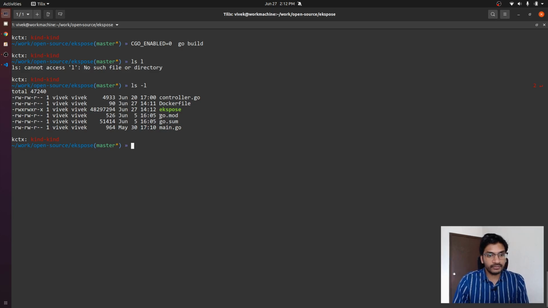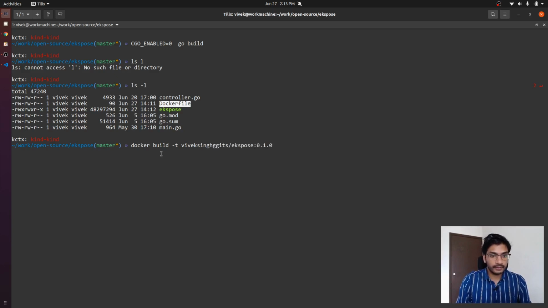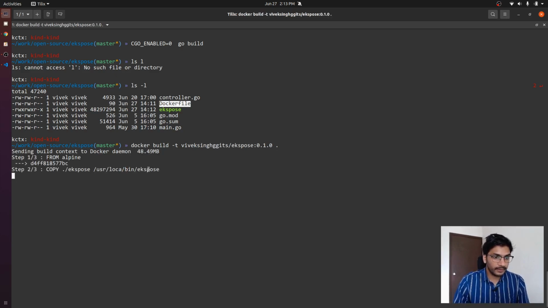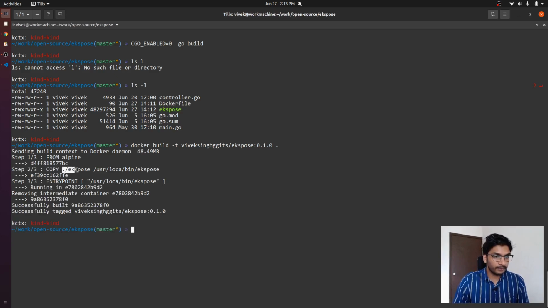Now that we have the binary, we have the Dockerfile set up. Let's go ahead and run docker build with --tag, and I'm going to tag the image as expose:0.1.0, and the context is the current directory. So yeah, this should work. This particular binary has been copied to the base image's file system.